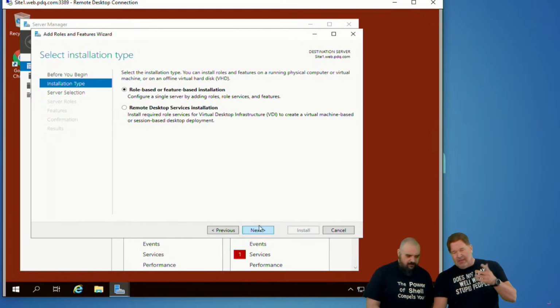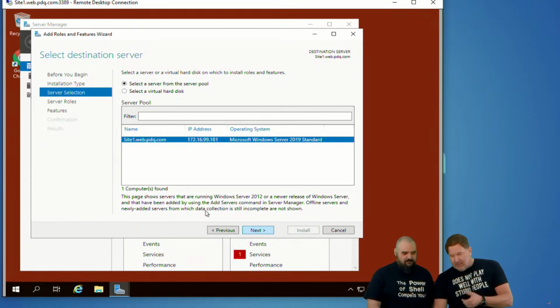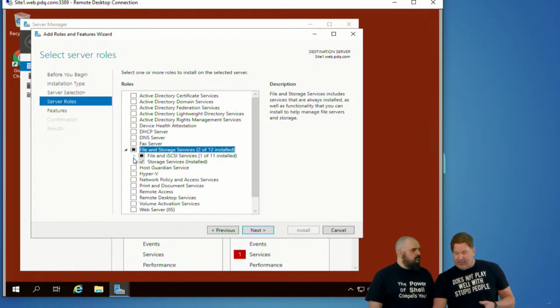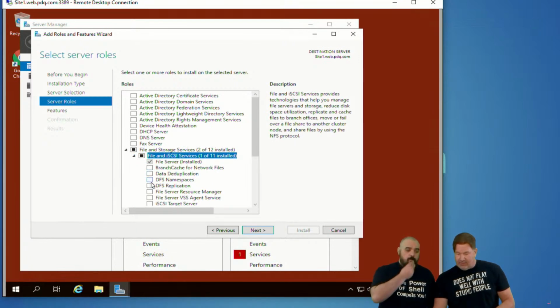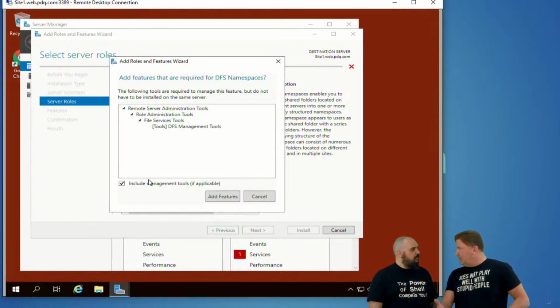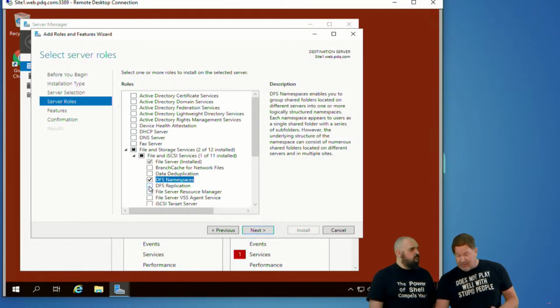All right, so we do need to get to the role-based feature installation. You're going to give it a next. Site 1, obviously, and we're going to do this on each of the sites just because they're a little bit different. We hit next, and to add DFS, you need to go to File and Storage, and then under that you're going to find Namespaces and Replication. We need both of those. As soon as I click on this, it's going to show some prereqs that we need. So take those features, make sure you get Replication.